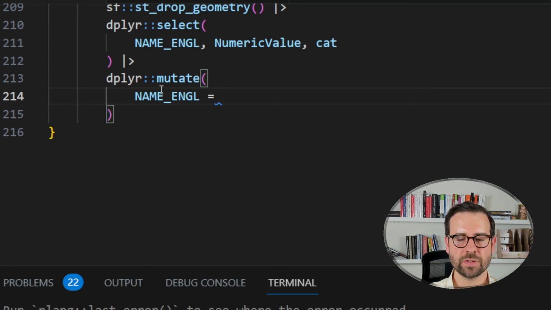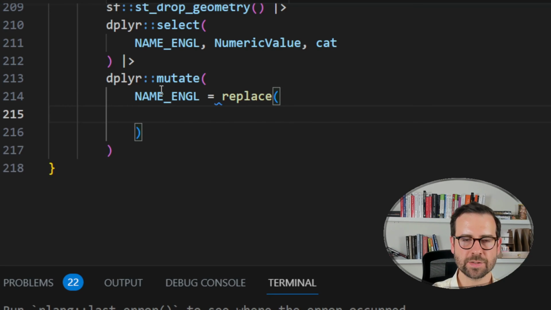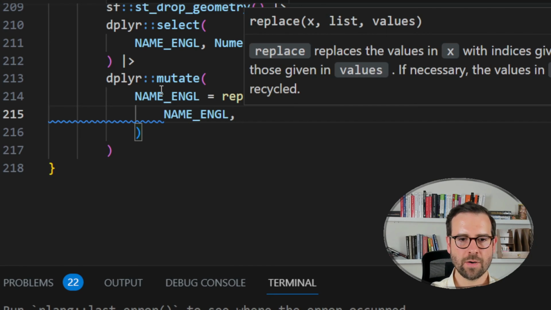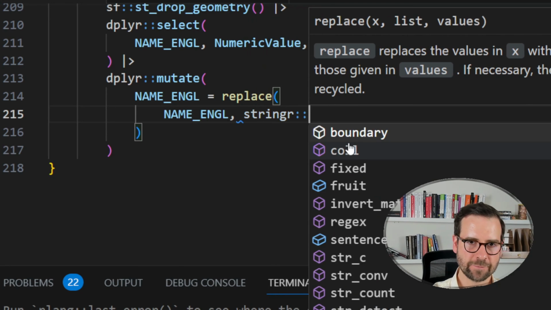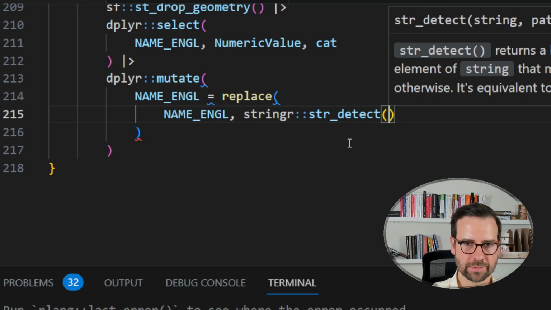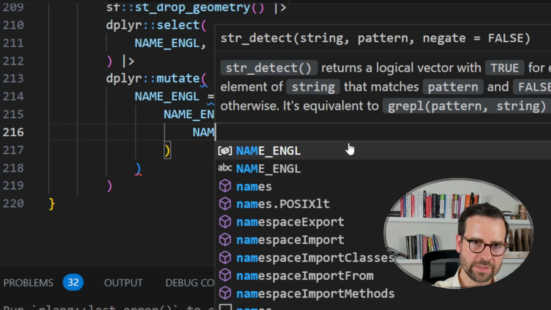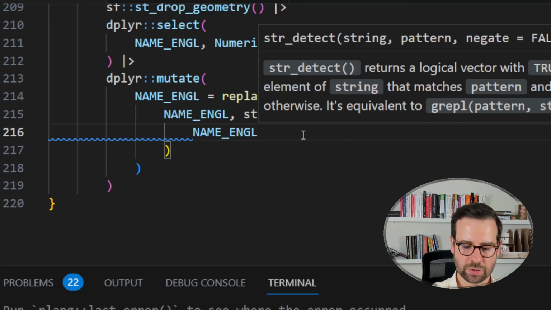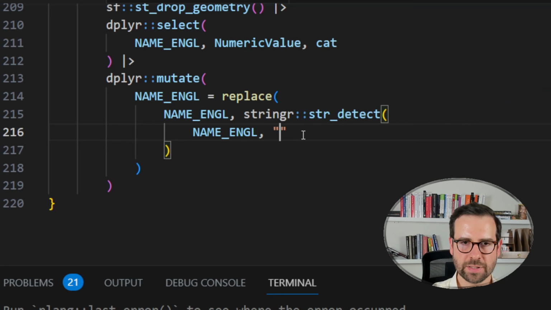There is no need for that. So what I'm going to do here is use a replace function to replace certain values from name English. And to find what these values are, I'm going to use the stringr library from tidyverse, and specifically the str_detect option. Now I want to detect again within this name English. And what is the country that I want to detect?